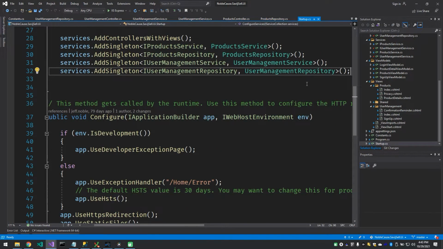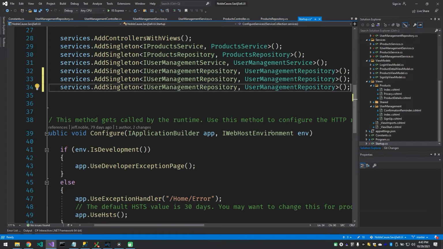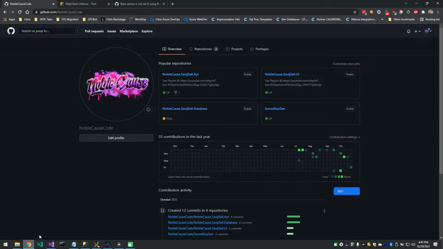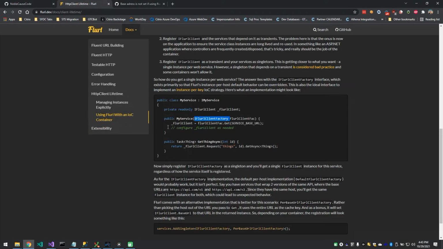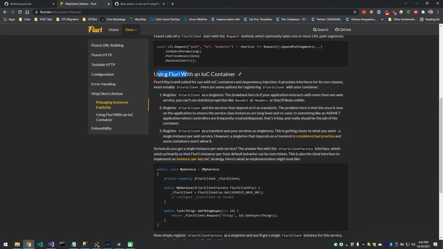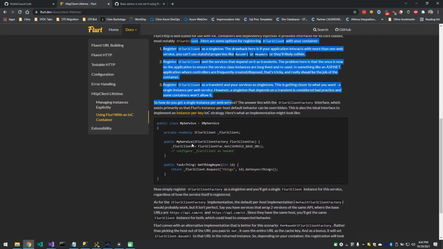So I am going to create 2 duplicate lines here. And if you look on Flurl's page under client lifetime, or using Flurl with an IoC container, it talks about the issues you have with dependency injection, and it shows you some sample code, how you can use this IFlurlClientFactory and inject that. You can then set your base URL and have this client be available to do client.request. And so that's what we want. We want to be able to reuse the Flurl client to do requests.